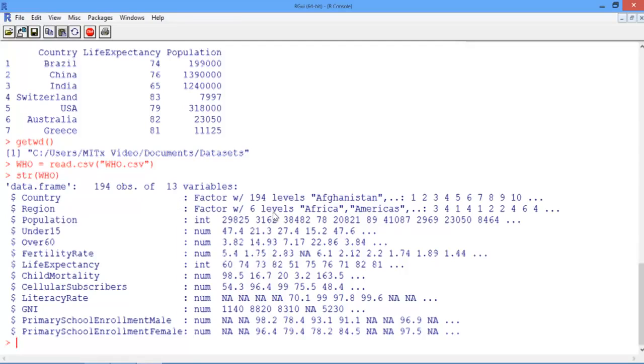These include Africa and Americas. So each observation in the region variable belongs to one of 6 different categories. For variables like country, where there's 194 levels, which is the same number of observations we have, each value in this variable is different. In this case, it makes sense since each country name is different. Then we have 2 types of numerical values, integer and then general numerical values.